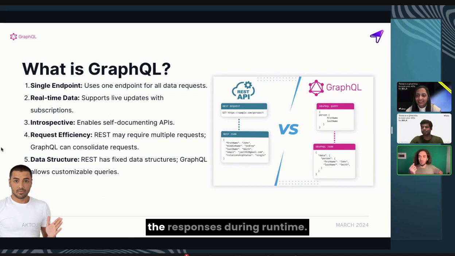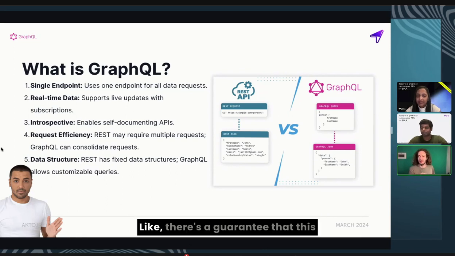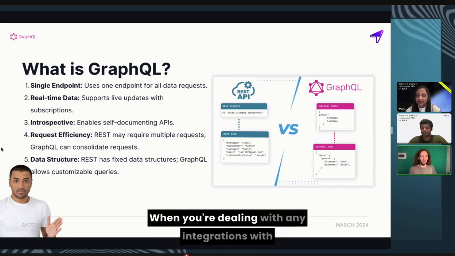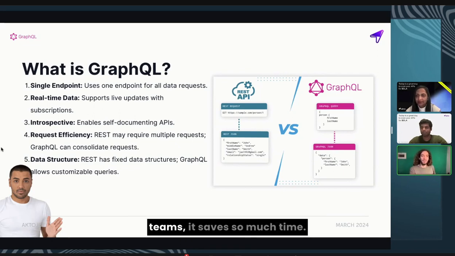And with GraphQL, GraphQL validates the responses during runtime. So if you introspect a server and you get a schema, you know that this is what you're going to get. There's a guarantee. And it saves so much time when you're dealing with integrations with other teams, internal teams and outside teams, just the fact that you validate everything at runtime.